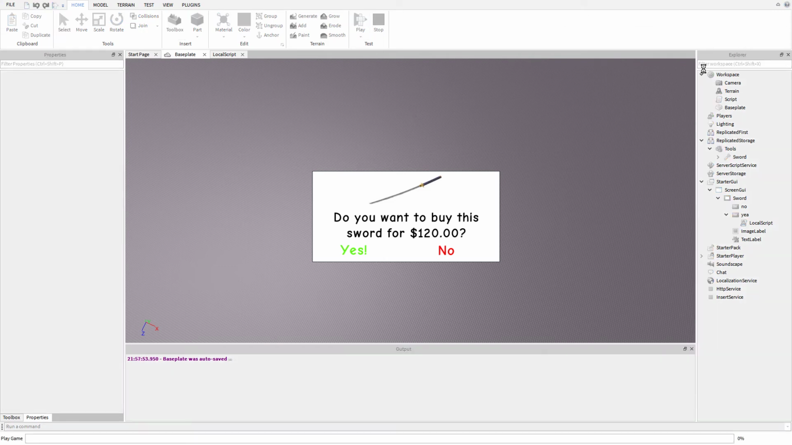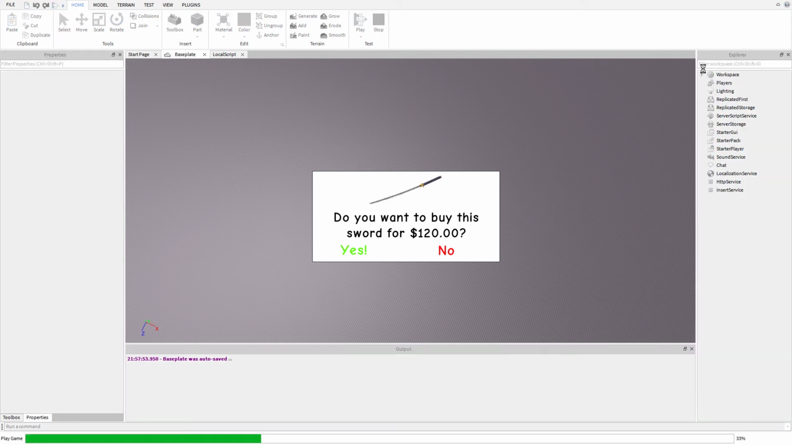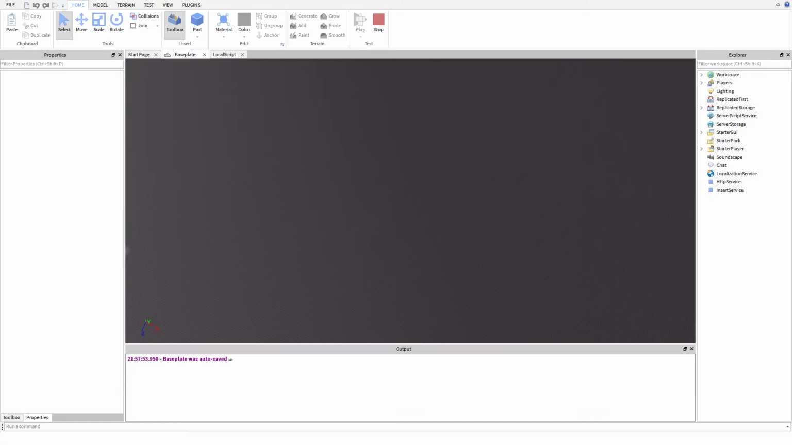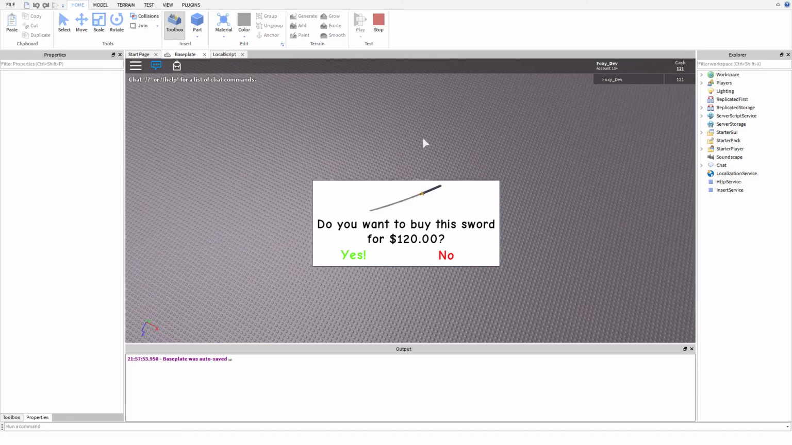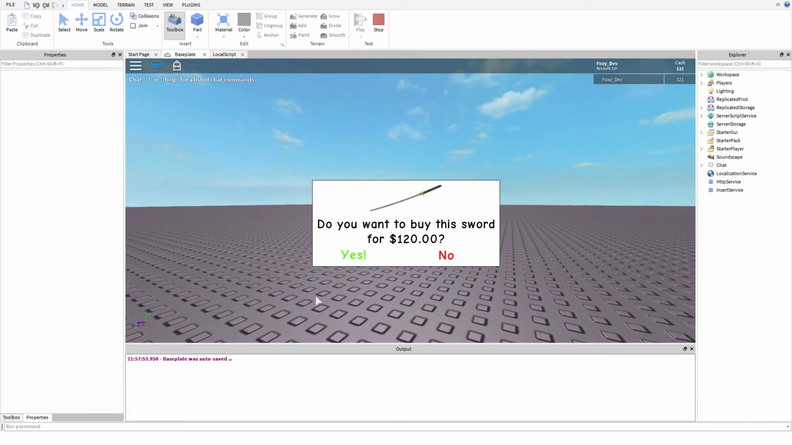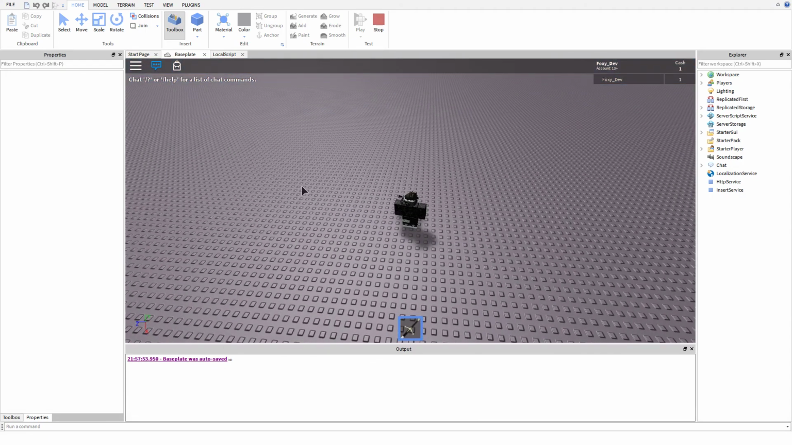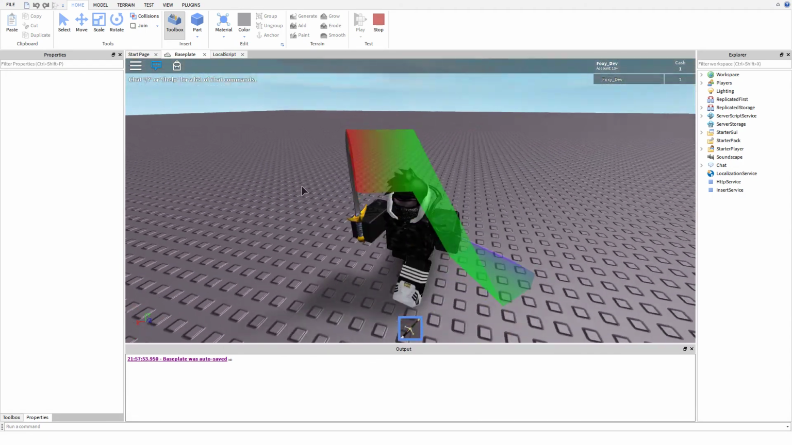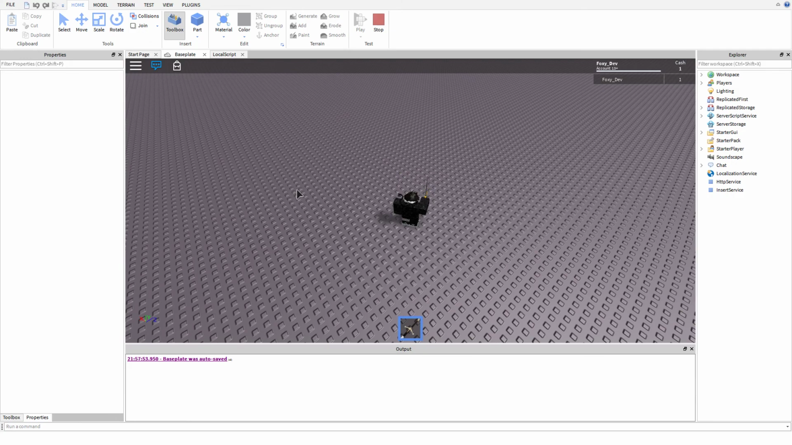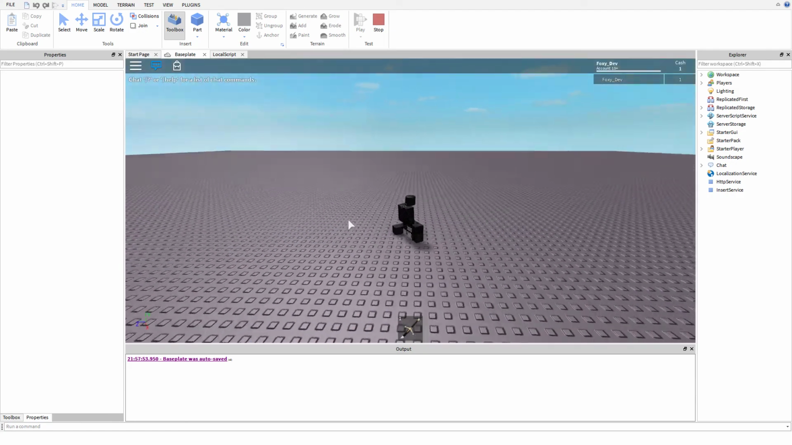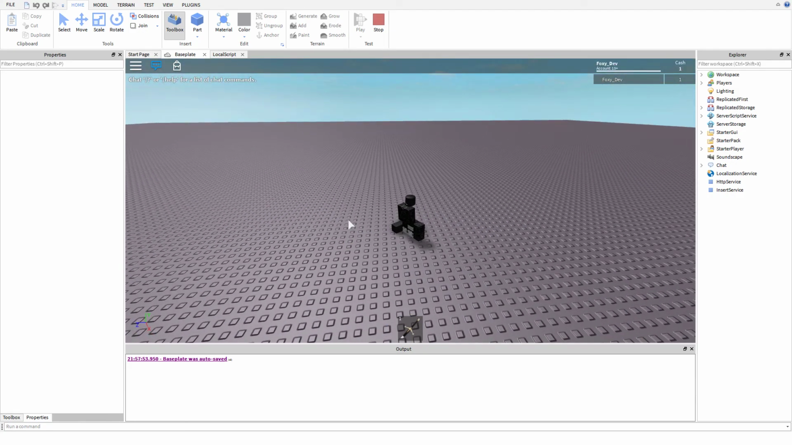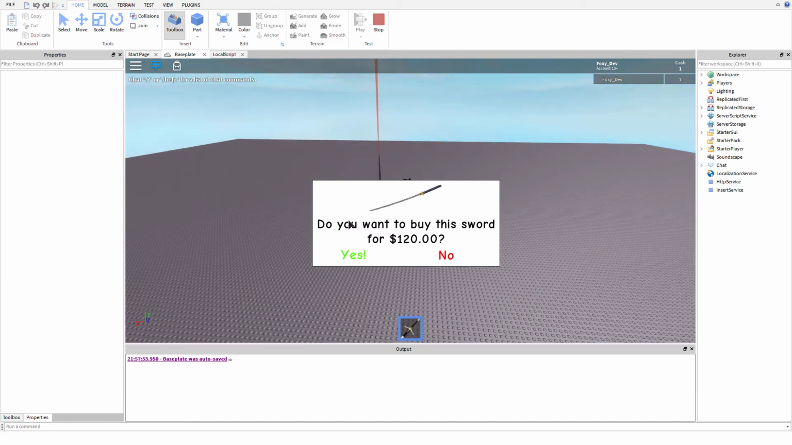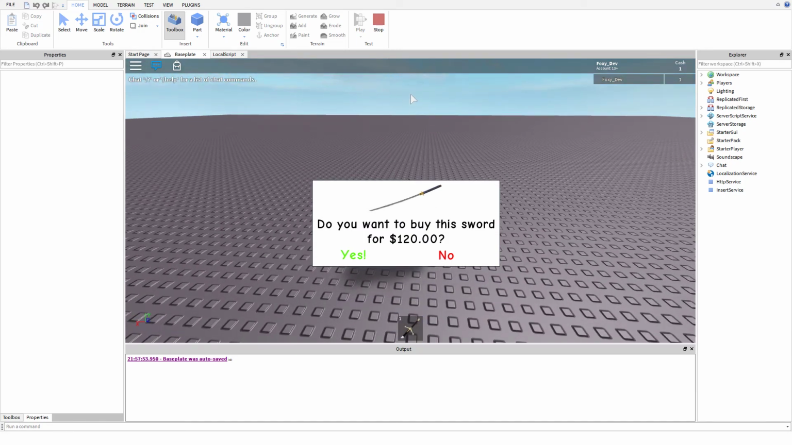So let's go ahead and test this, guys. We've got 121 cash at the top, as you can see here. Studio's lagging a little bit, I have no idea why. So 121 cash, I'm going to press yes. So we've got the sword. And guys, if we go ahead and reset, it shouldn't have taken the sword off or done anything with the sword. Yeah, that's pretty good. And if we click no, nothing's happening.